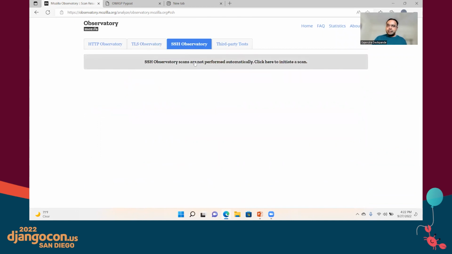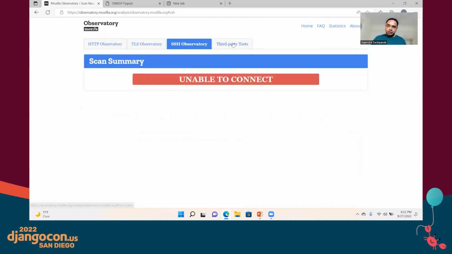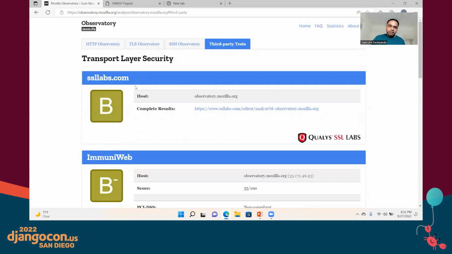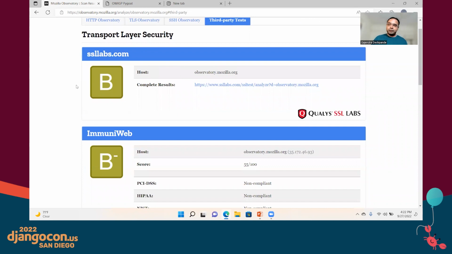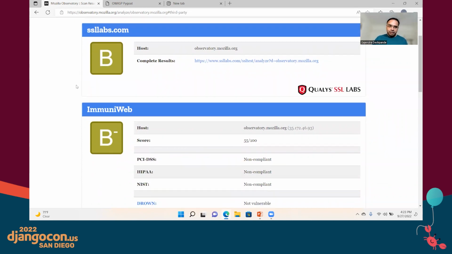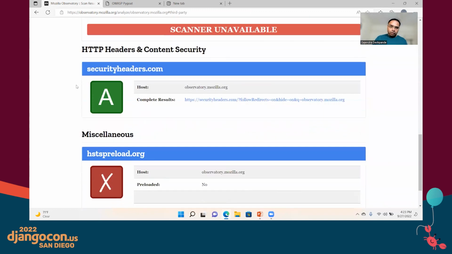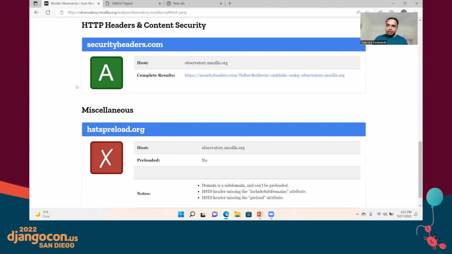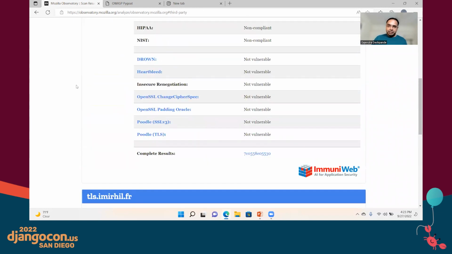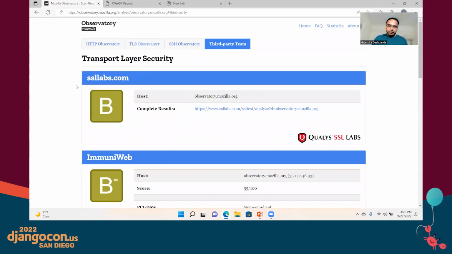Then the SSH Observatory, by default it is not performed. To initiate a scan, you have to click on this button. Right now it shows unable to connect. That's fine. Then there's something called third party tests. Here they have integrated the services of a few third party service providers such as SSL Labs, ImmuniWeb, and so on. If you want more details, you can click on the links provided on the third party scans tab.